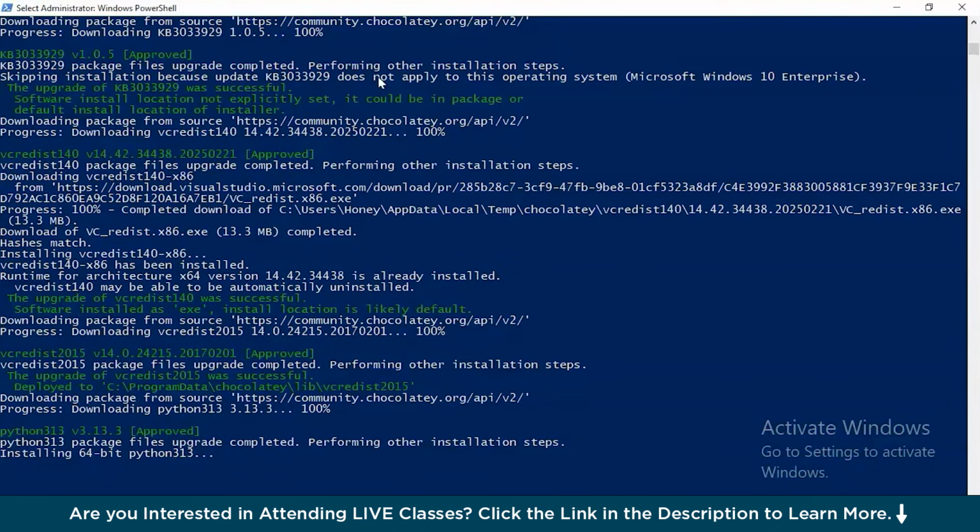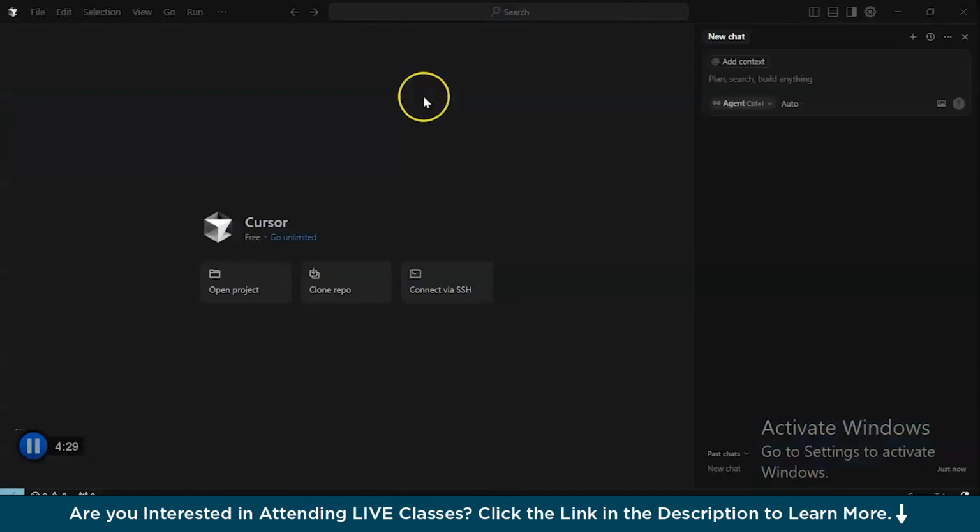Version 3.13.3 is approved. So far, so good. I think we can now get started with the next step. So here we are on Cursor AI. We might have to get started going through the Cursor AI settings to create our new MCP.